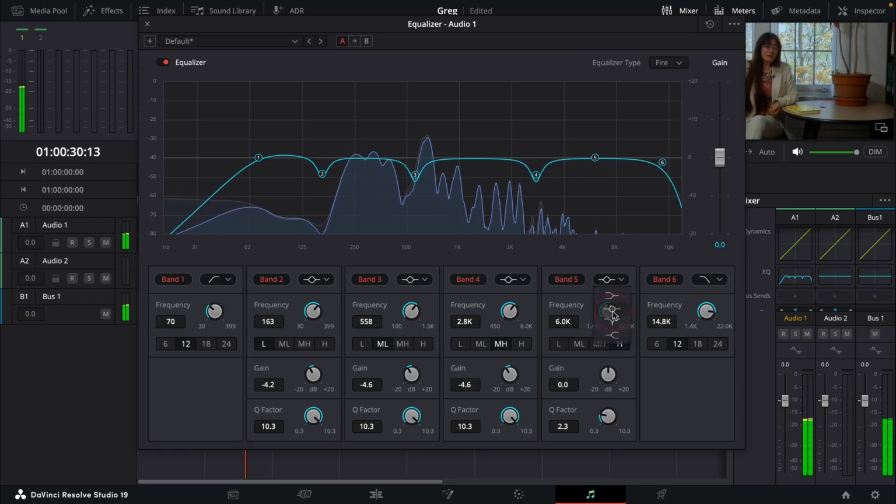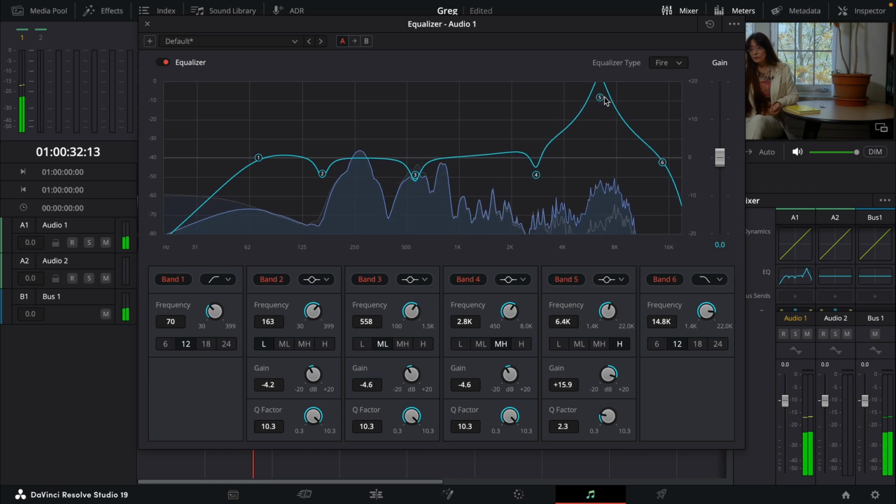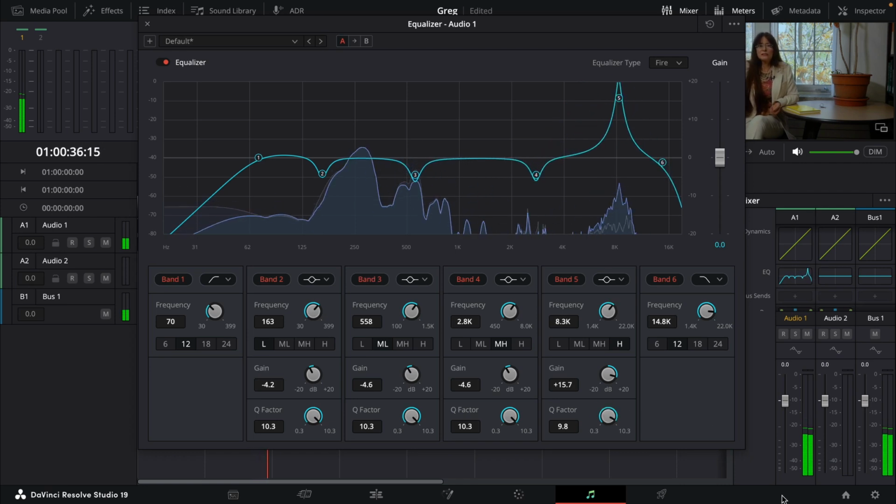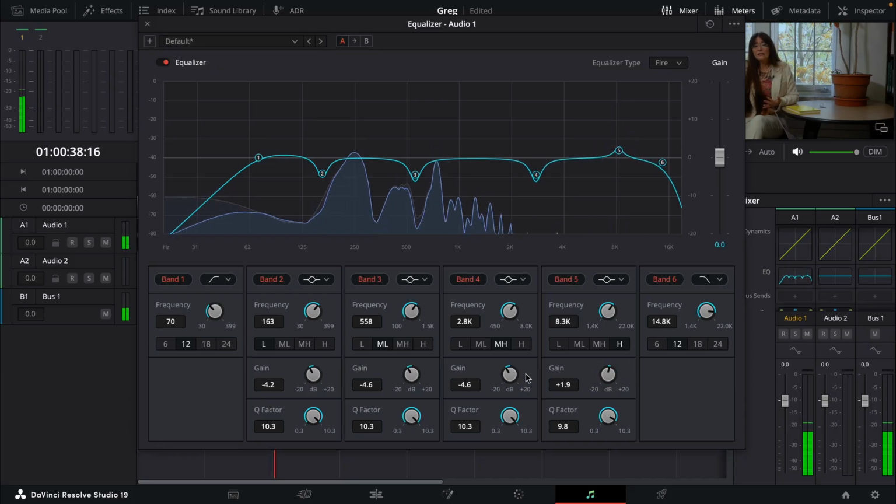Number 5, again change the filter. Narrow the Q factor. Bring it down to -4 or -5, and EQ is done.